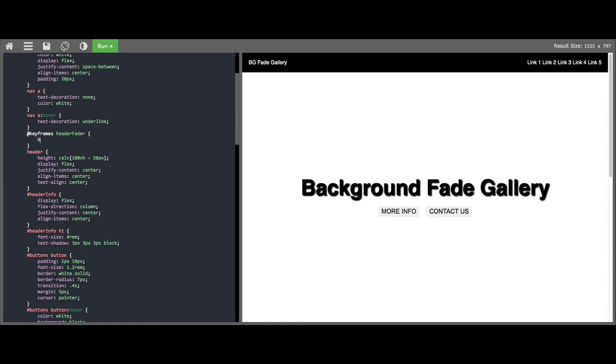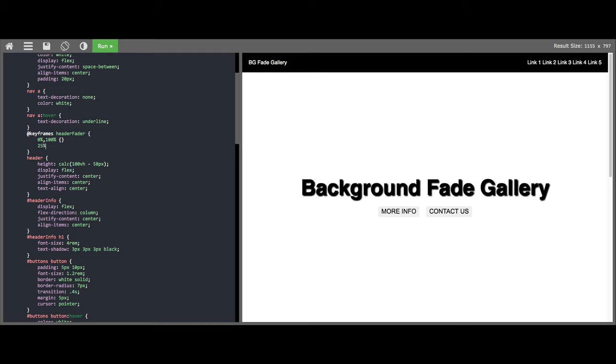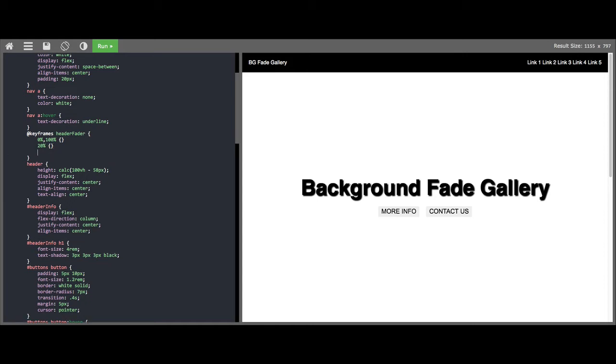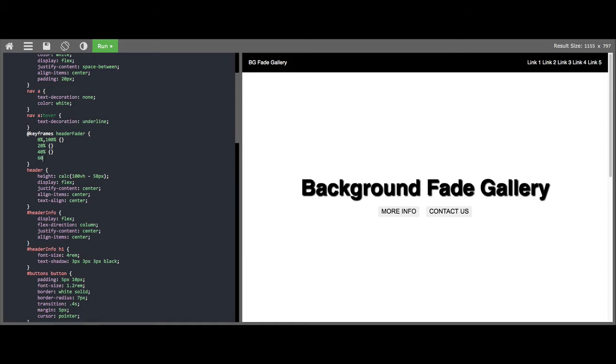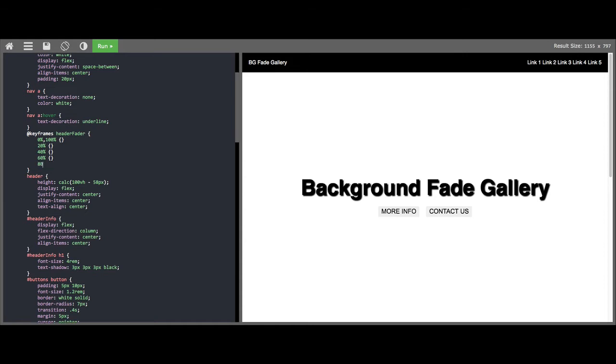So in order to do 5 pictures, we're going to do 0%, then 100%, because our first and our last picture has to be the same. And then we're going to say 25%, actually 5 pictures, so 20%, then 40%, 60, and 80. Okay, so now we have 1, 2, 3, 4, 5 pictures that we're going to use. So let's set this all up first.